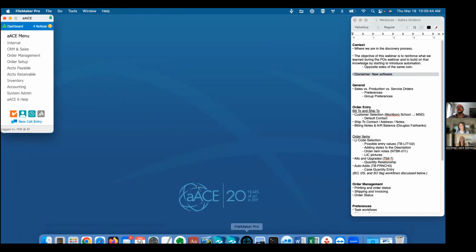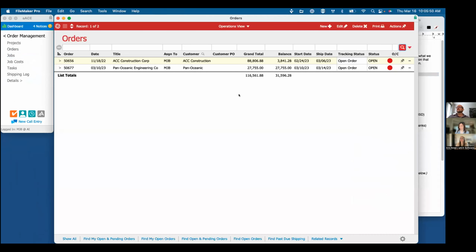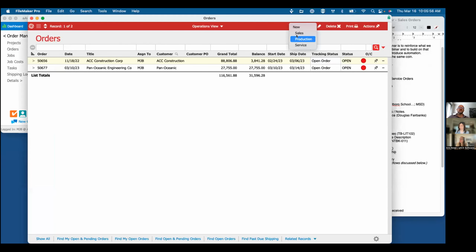Okay, let me open up the system here. All right, and let's hop into orders. Just a quick conversation about order record types. We have different order record types in the system. So you can have a sales order, you can have a production order, you can have a service order. The record type drives behavior, right? It drives automation, it drives the interface, it drives a lot, right? So one of the things we need to do during the discovery process with an individual customer is figure out, okay, which record type is applicable to them? Are they going to use multiple record types? It's not uncommon for a customer to use just one or all three, right?